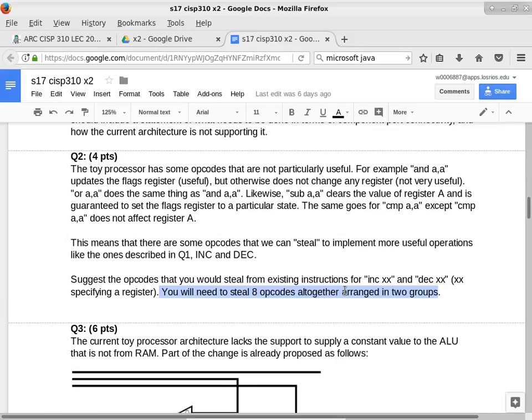This is arranged in 2 groups. Does that mean 2 separate? Yeah, 2 groups, because one group is increment A, B, C, D, and then the second group is decrement A, B, C, D. Oh, okay, you're right.